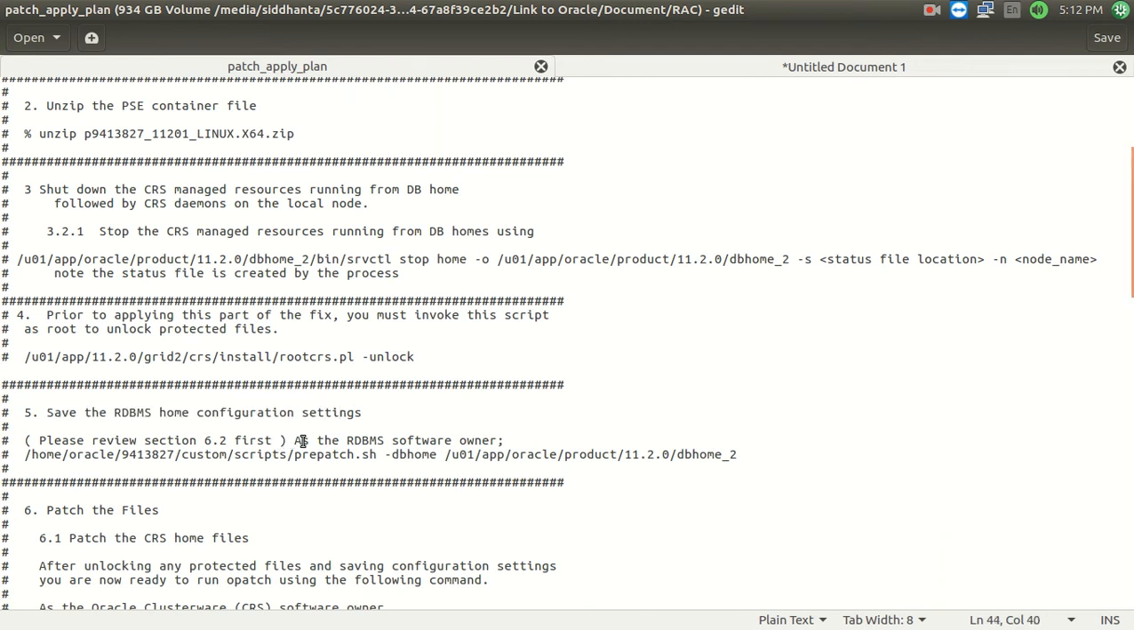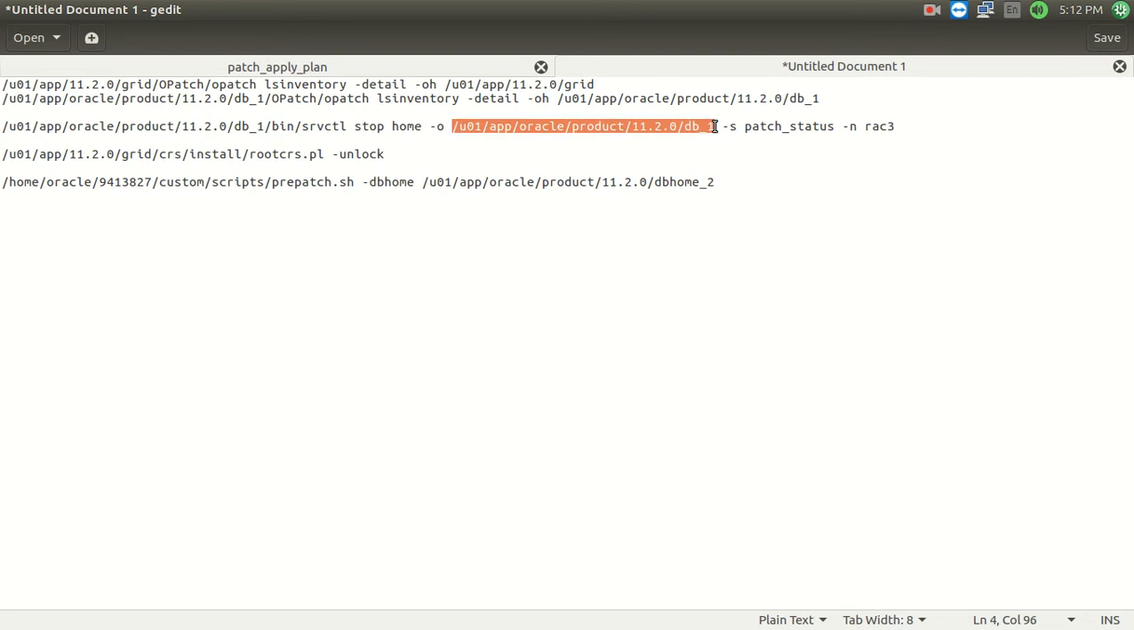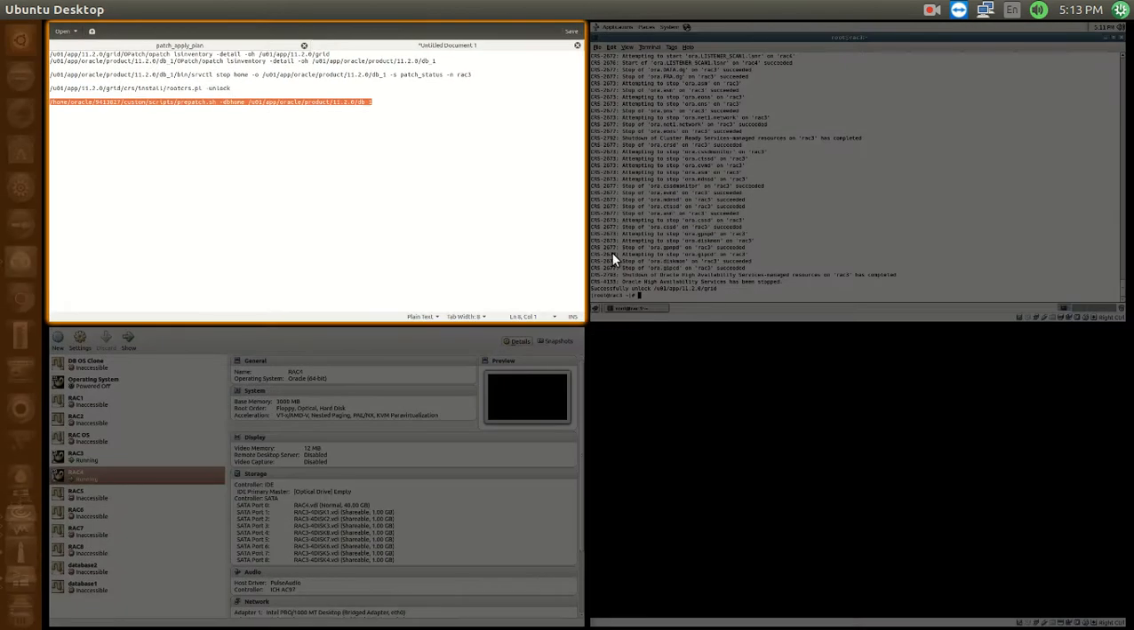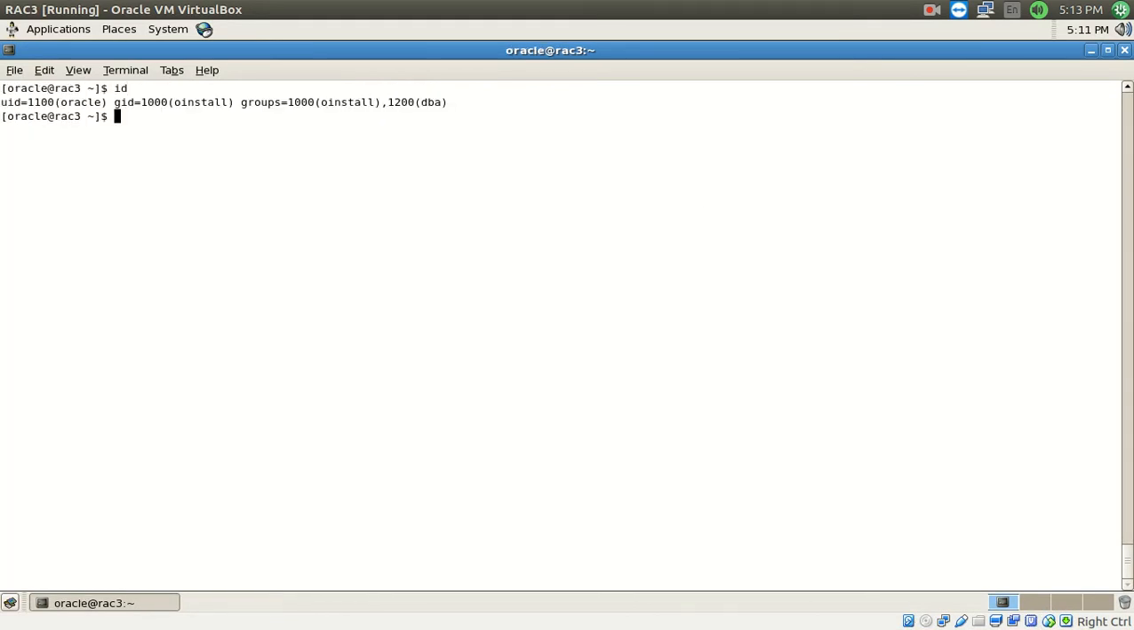It says that as the RDBMS software owner, run this particular script. In my case, the RDBMS owner and the grid owner is the same, Oracle, but in your case it may be a different owner for RDBMS and a different owner for grid. However, in my case it's Oracle, so I have to run the script as the Oracle user. Currently I am logged in as root. I will exit, and the id is oracle.